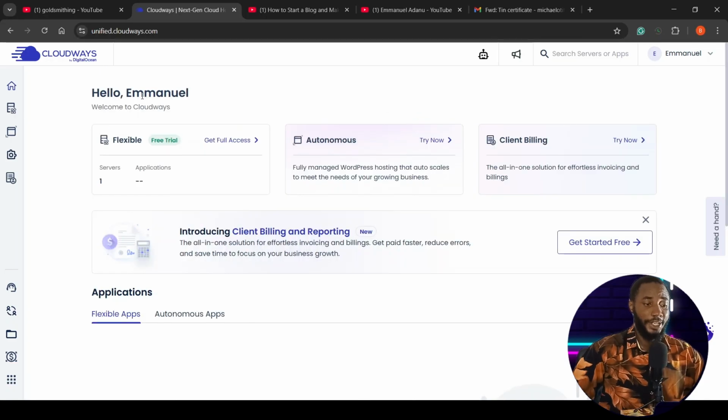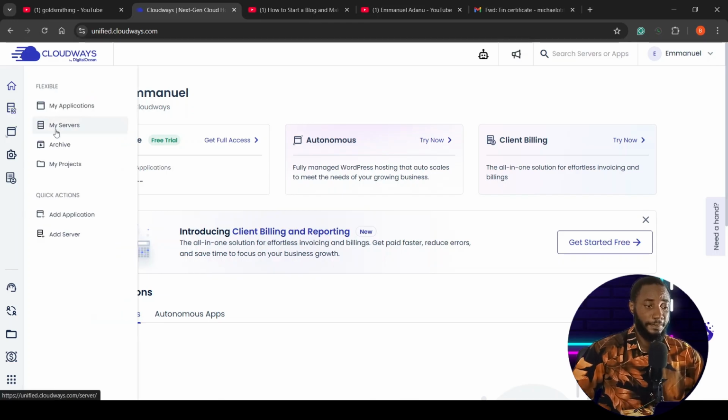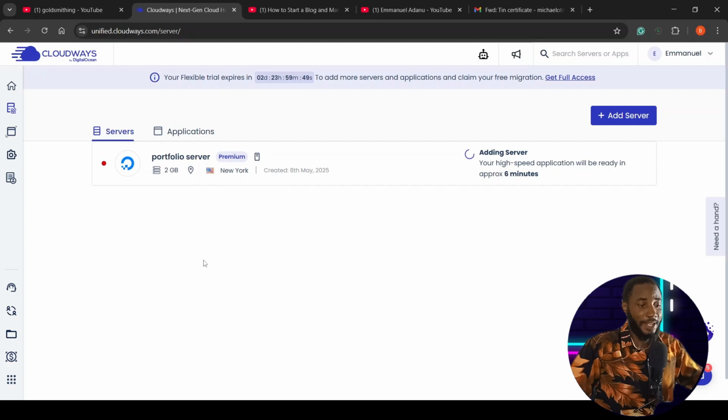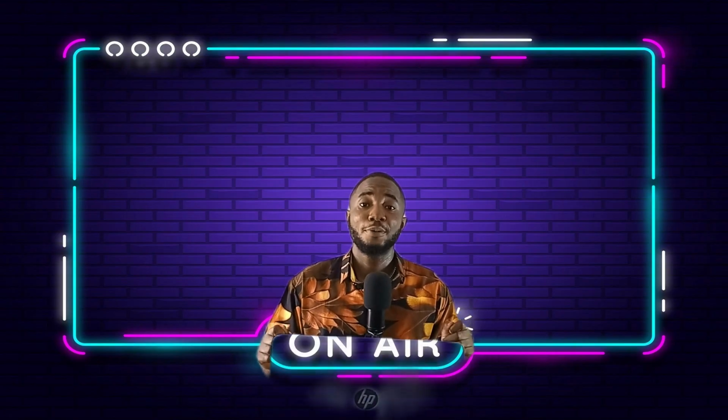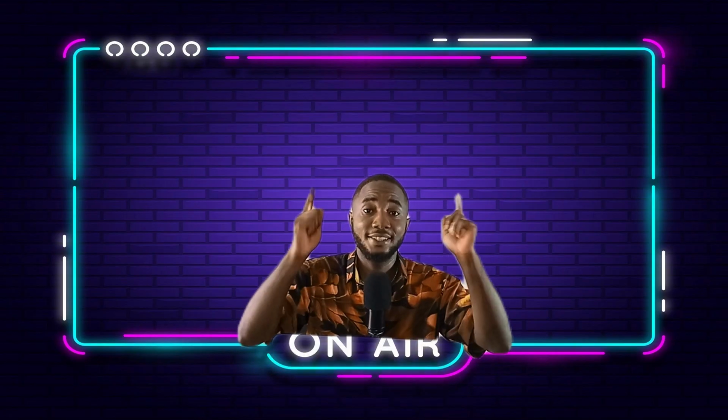So Cloudways redirects you to your homepage. So go back to the menu and click on servers. So as you can see, Cloudways is setting up our portfolio server. Cloudways is going to take a few minutes to help you set up your server and launch your first website. Now that our hosting server is all set up, it's time to start building our portfolio website. So let's jump into WordPress and get started.